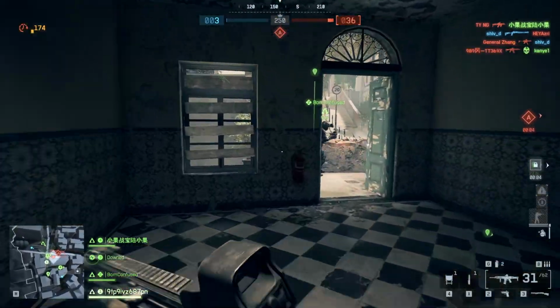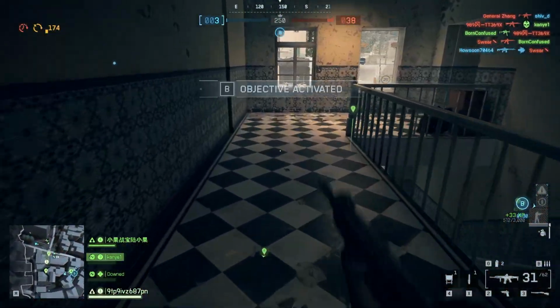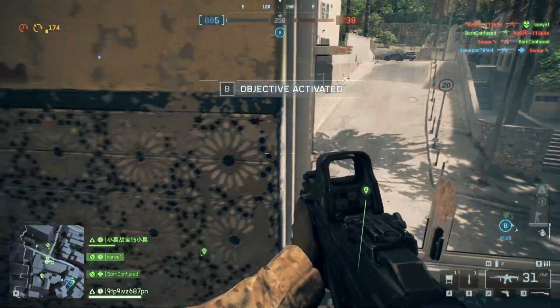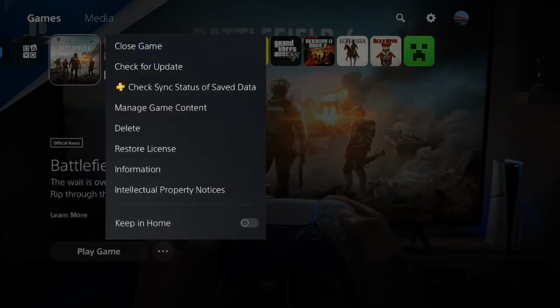Hey guys, in this video I'm going to show you how you can download the HD texture packs for Battlefield 6 on your PS5. It's pretty easy. All you have to do, start by going back to your console's home screen, highlight the Battlefield 6 game icon, then press the options button on your controller.